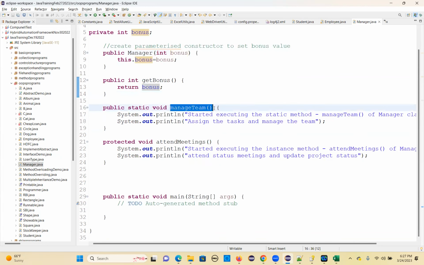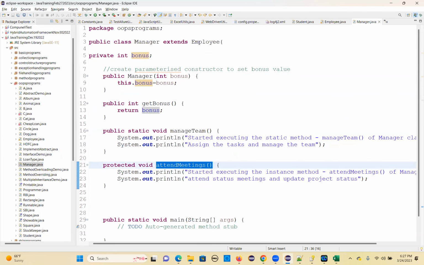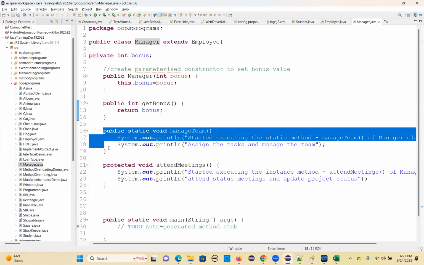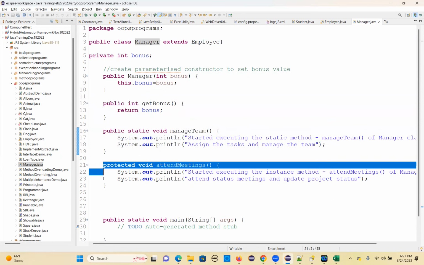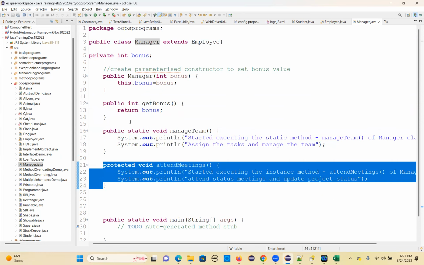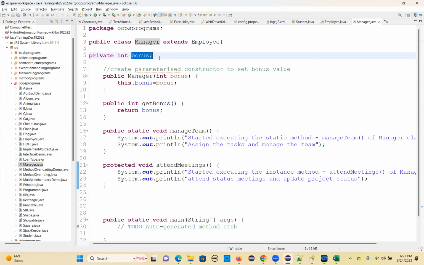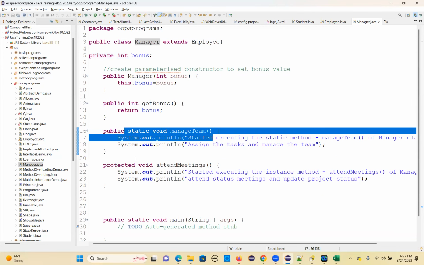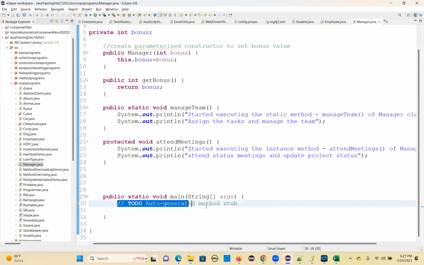Then one static method and one non-static method I created for this manager class. So that means the manager class has a non-static variable, non-static methods, and a static method. Two non-static methods, one non-static variable, and one static method. Now, let's see how to call them.